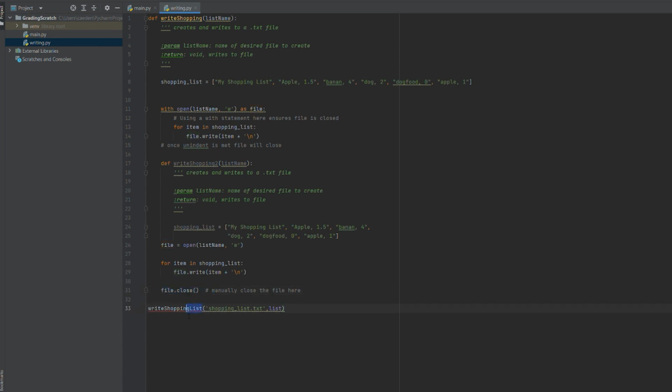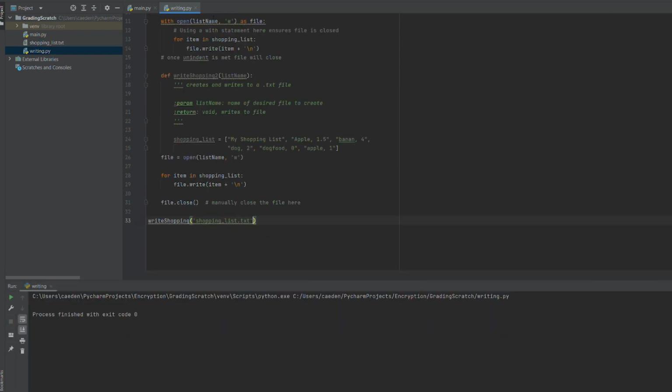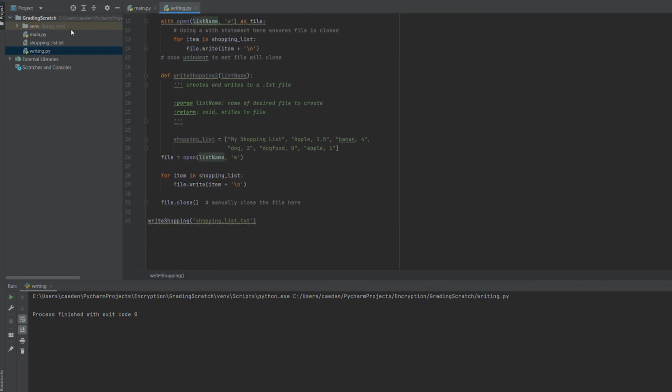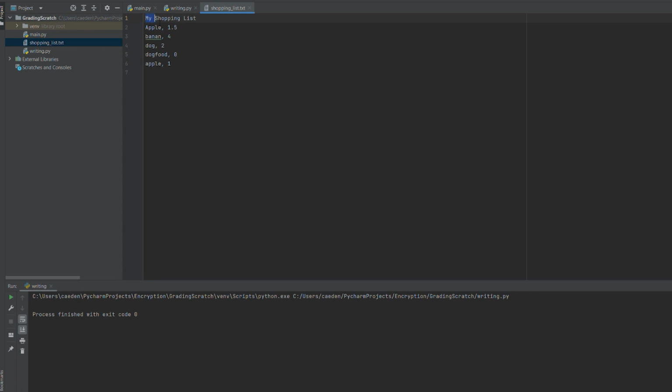And then, hold up, let me change this really quick, and then I'll run it. It's named wrong. Write shopping. So now when I run this, it should write to a file. You see shoppinglist.txt has been created over here. That's what we put in as the argument to this function. That's the list name, so it creates that file. If you look at it, it has the shopping list, and every single line has its own value separated by a comma, and then how many of that you want.